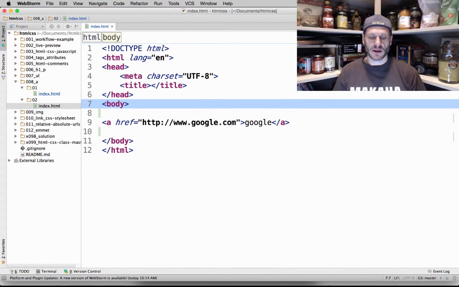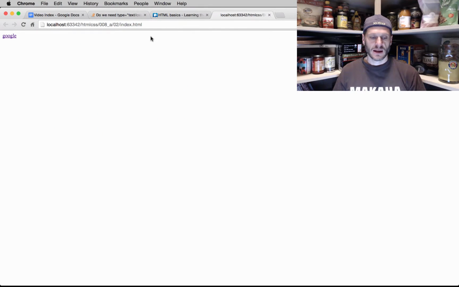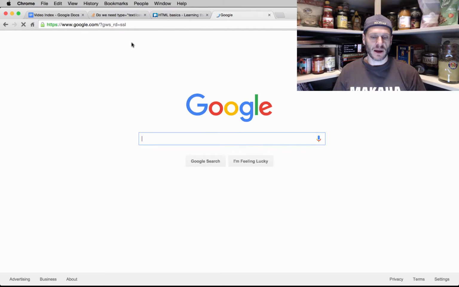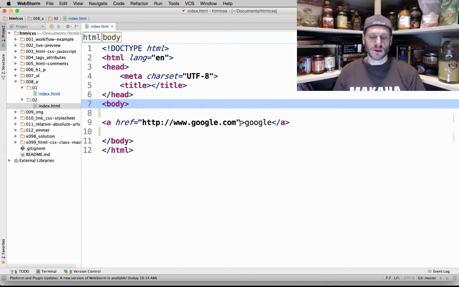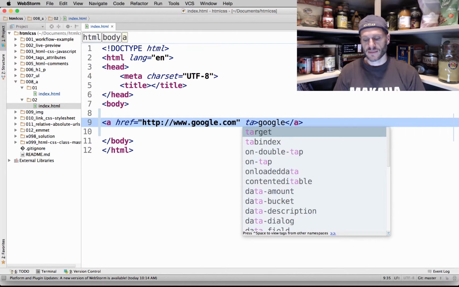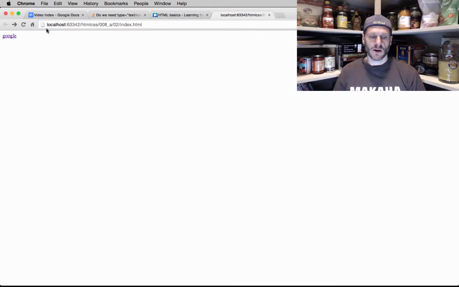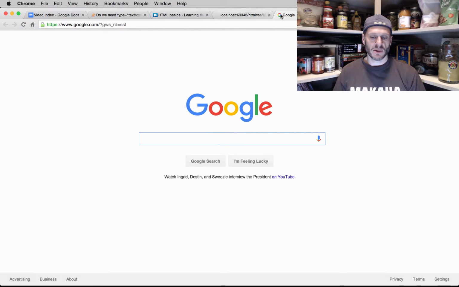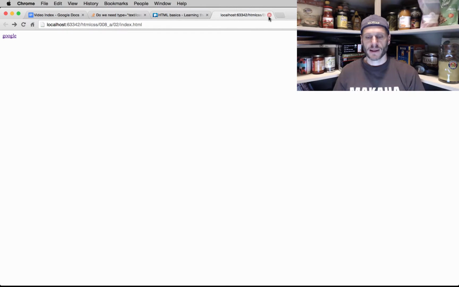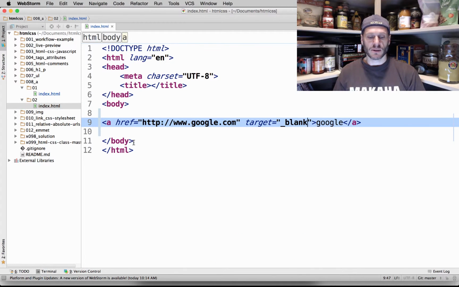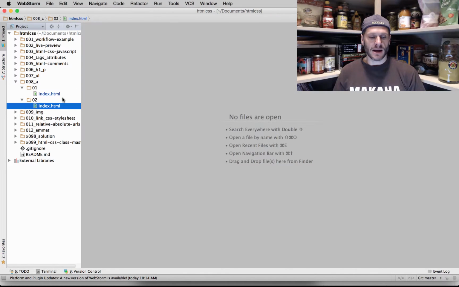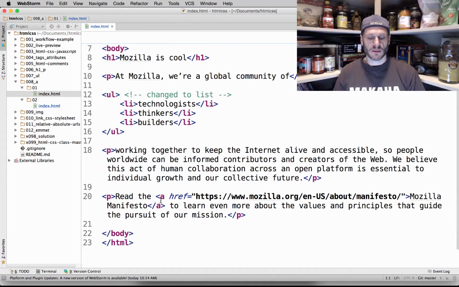And so if I preview this anchor tag and I click it, in this same page, I just go to another page. If I add this attribute here of target and blank, now when I do it, it'll open this link in a new page. So this page will still be here. That page is still there, but it opened Google in a new tab. So that's the attribute target blank. And we're going to add a link in to our Mozilla stuff just right there.